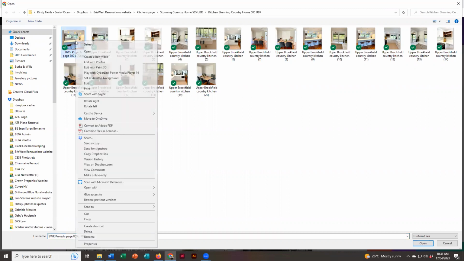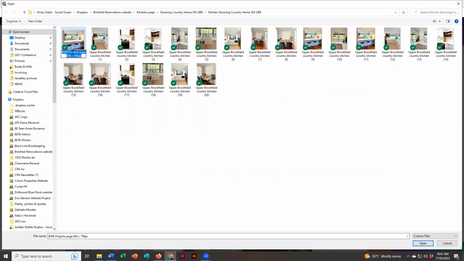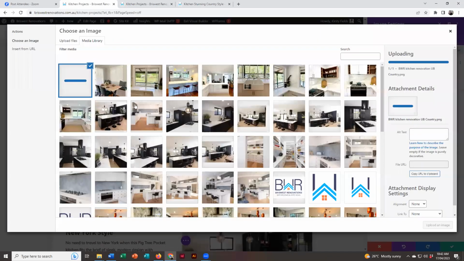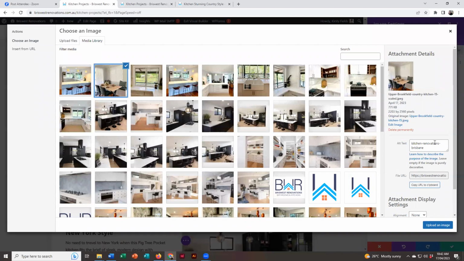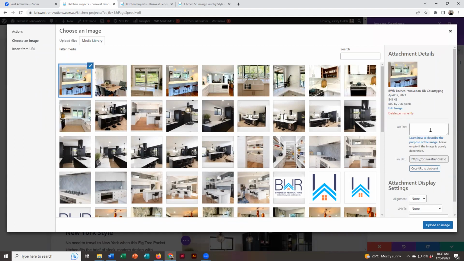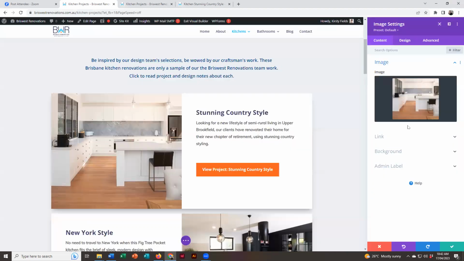So I'm going to rename that. Instead of BWI projects page, I'm going to rename it as kitchen renovation. And I'm going to actually call this UBC up at Brookfield, UV country. Doesn't really matter, but you know, all these words just contribute to layers. I'm going to copy my alternate text from the last photo, put it there, and then upload an image.